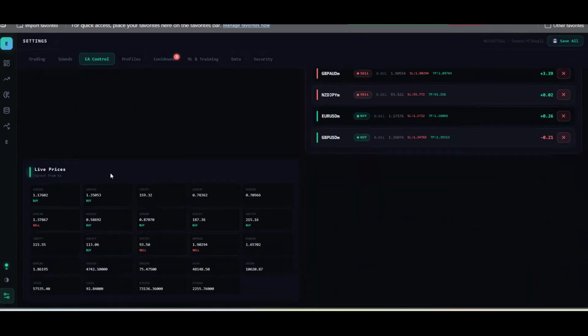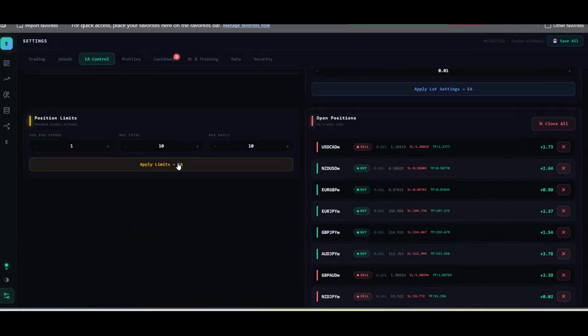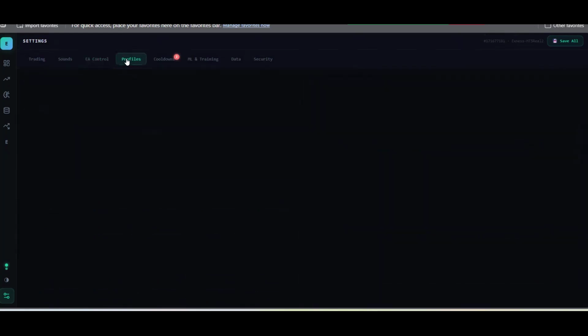When you scroll down here, you're able to see live prices that the EA is sending to the system. Okay, we also have profiles.